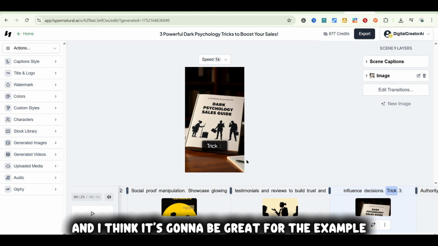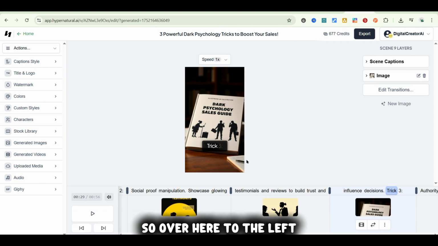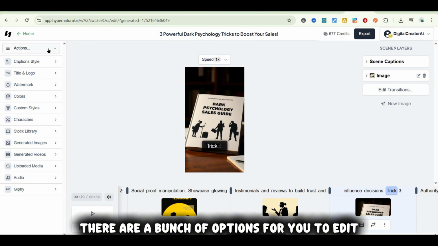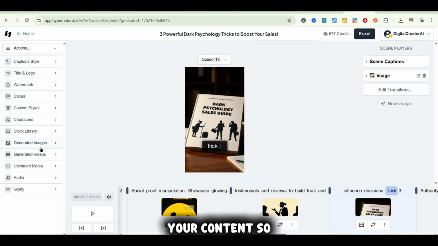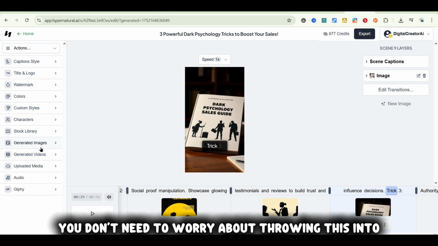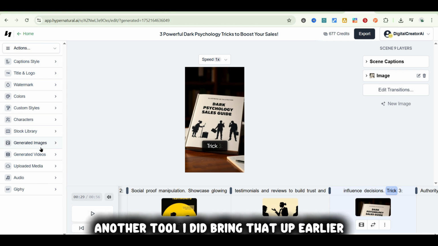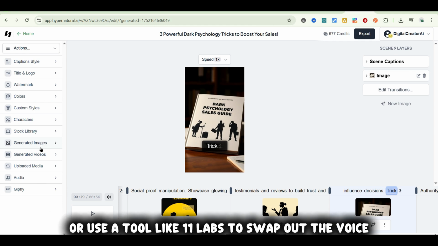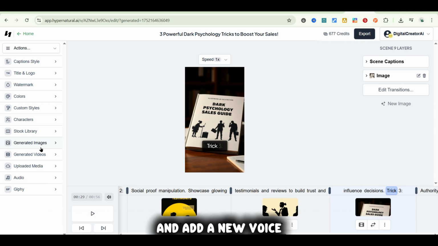And I think it's going to be great for the example to show you how to do this. So over here to the left, there are a bunch of options for you to edit right inside of Hypernatural your content. So you don't need to worry about throwing this into another tool. Now, I did bring that up earlier because you could take this and throw it into CapCut or use a tool like 11 Labs to swap out the voice and add a new voice.